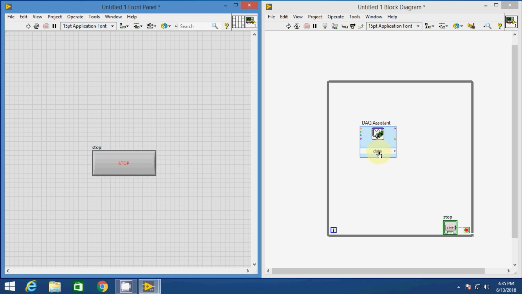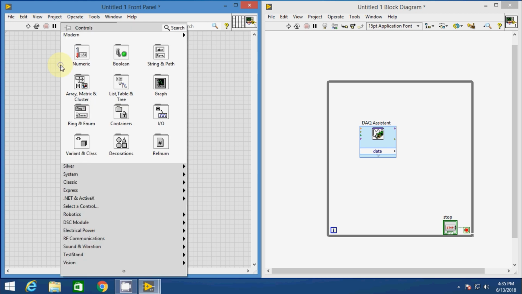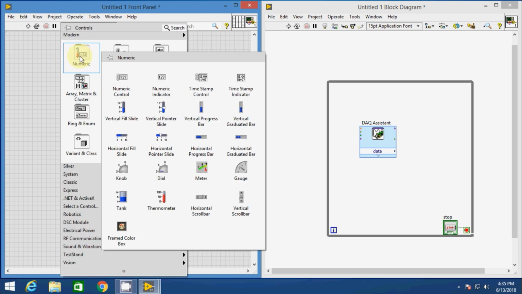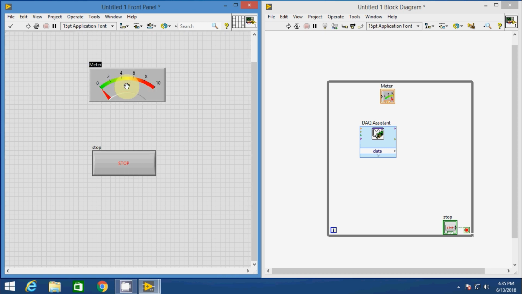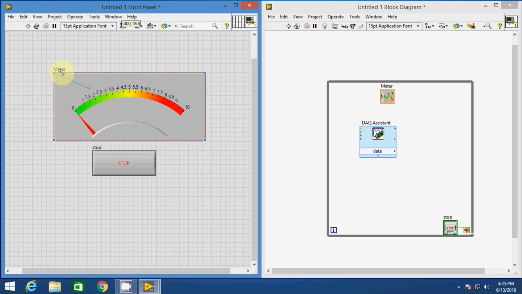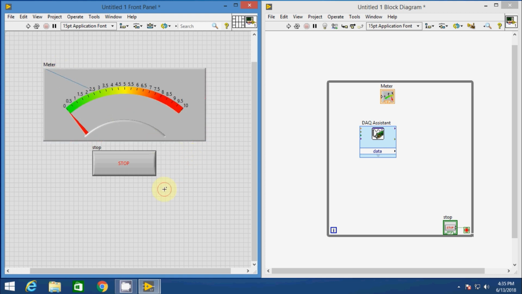Right click over the front panel and in the numeric control, click the new meter. Then resize it and drag and drop to the middle position. The range is from 0 to 10, it is default. Our input range is from 0 to 5 volt, so make it 0 to 5.